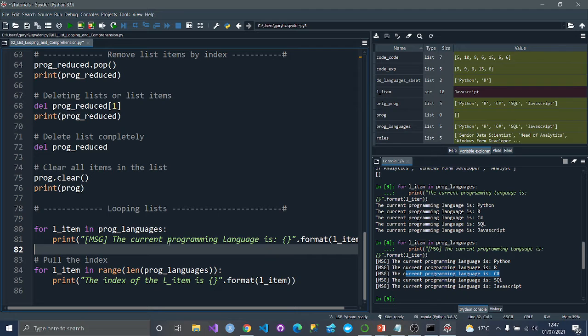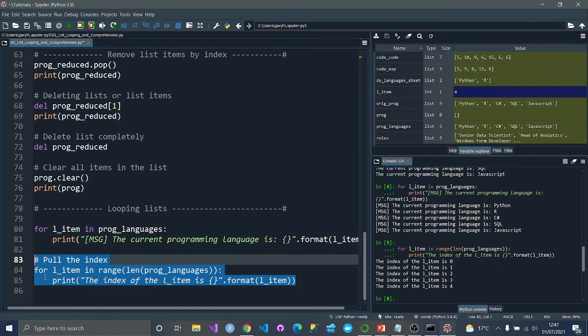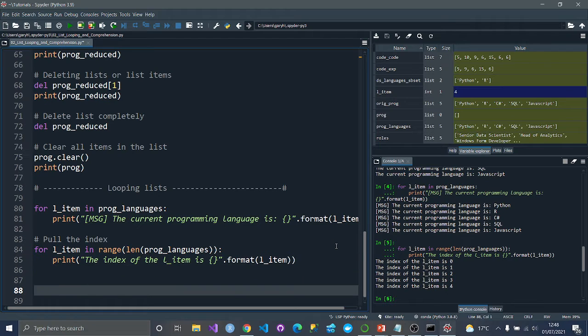So every time this goes through now, what it's going to drag back is the current numerical or integer index. The index of litem is 0 at this one here, 1, 2, 3, 4. So it gives you the index numbers as well.